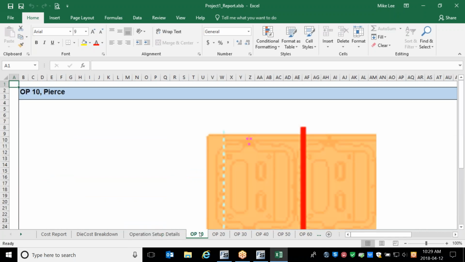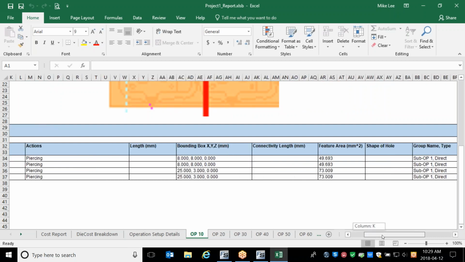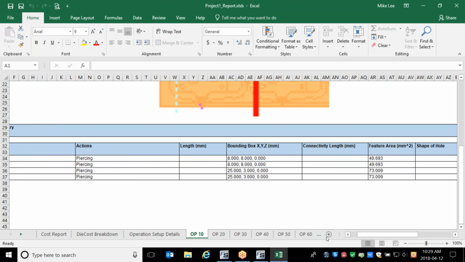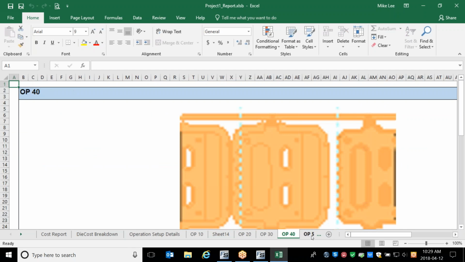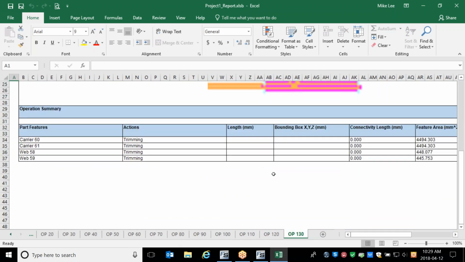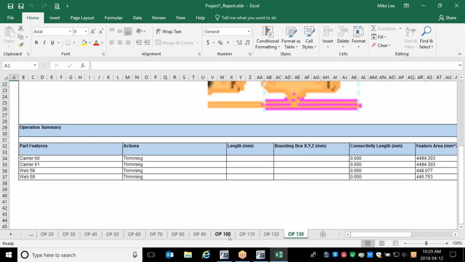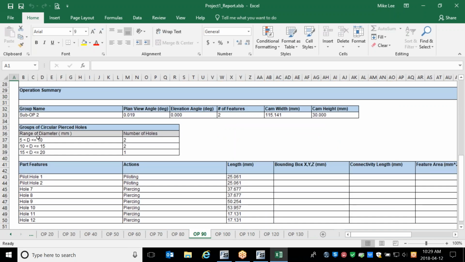Then you have tabs for each operation where we're telling you what hole is being pierced, what is the size of that hole, what is the area of that feature, is it direct or is it cam? So when you start toggling through, you can get all of our results. I believe it was maybe 90 was a cam. Yeah. So in here you can find, here's the cam. What's the angle of that cam? What's the number of features that you're forming on the cam? What is the size of the cam, the height, the width, etc.